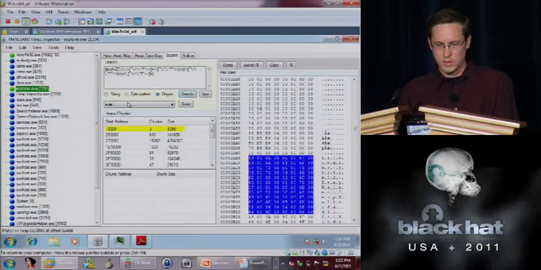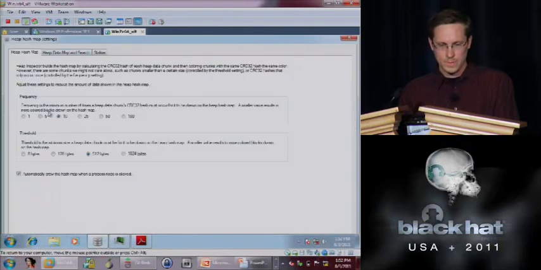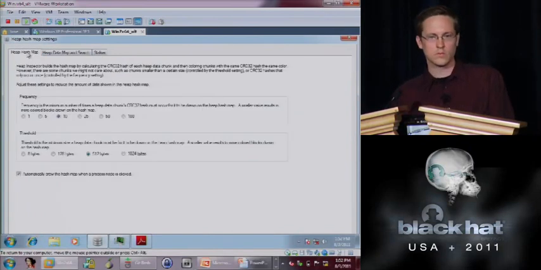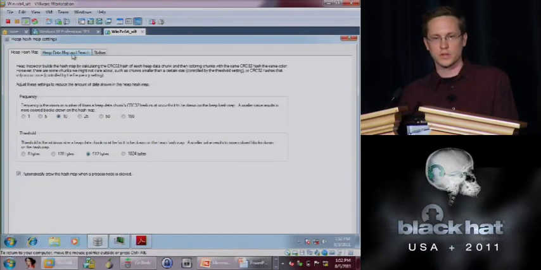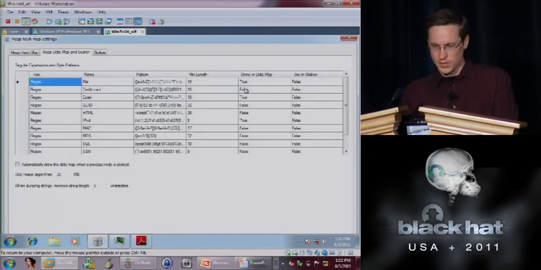And this is where you specify all the settings, so the frequency and threshold I talked about. Right. It's not like a HIPS type detection prevention tool. It's a post-mortem analysis tool. And you can define regular expressions here and include them in the data map.